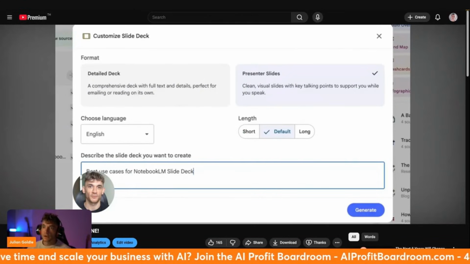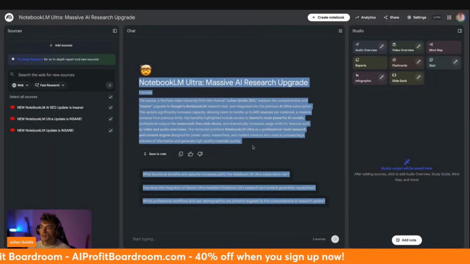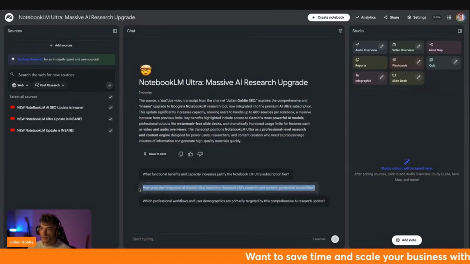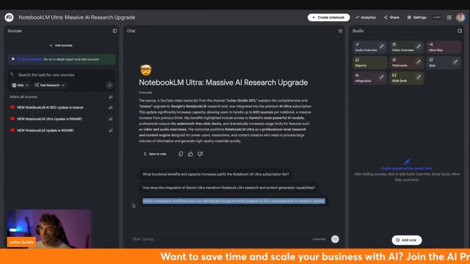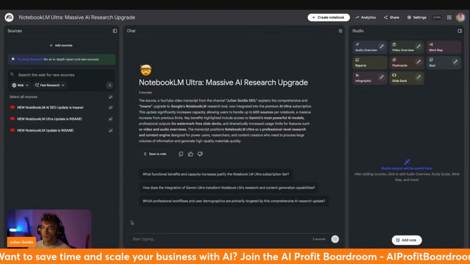So we've inserted those into our notebook. You can see those on the left-hand side. And then you've got the sort of custom, it's like a custom GPT inside here. So you can start typing and asking what you want, right? For example, you can ask it about the latest updates or Gemini Ultra or which professional workflows are primarily targeted, etc. And then just start typing inside here.